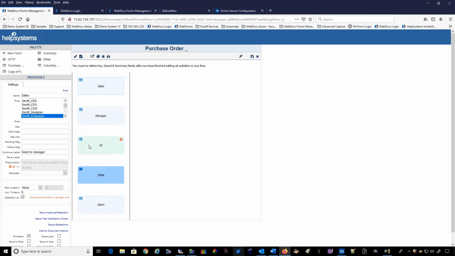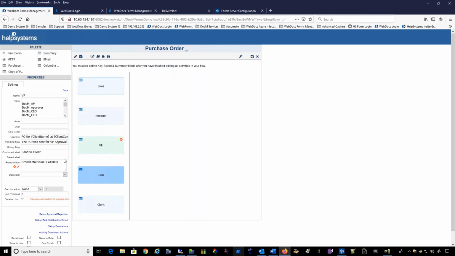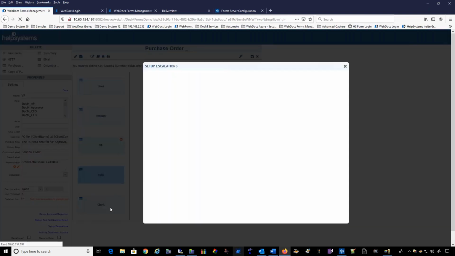But you also might have steps inside of here. If I click on the VP step here, you might have a step where the VP doesn't need to get involved every single time in the process. But if it's equal to or greater than that $10,000 limit that's coming through, they might need to be in that approval process. So we can set up preconditions inside of here with no programming to trigger these different events and steps inside of the workflow. We also can set up approval and rejection processes, task email notifications, and we can also configure escalation processes.